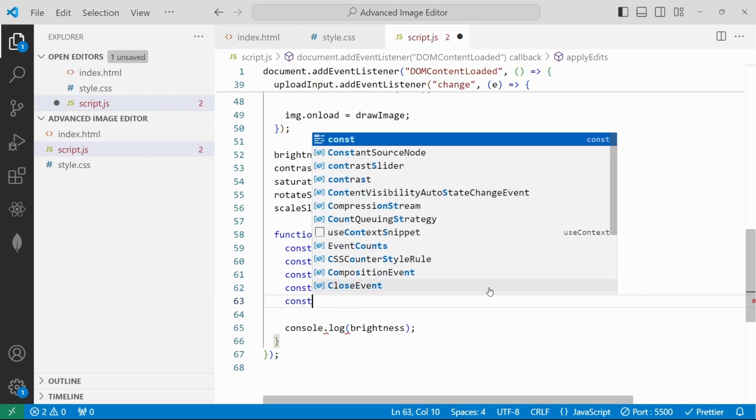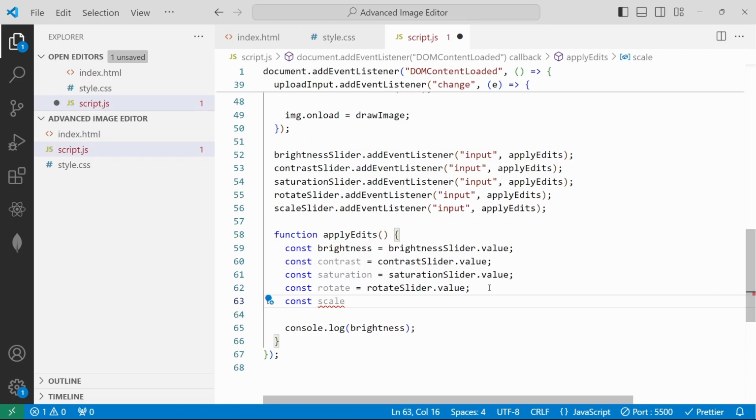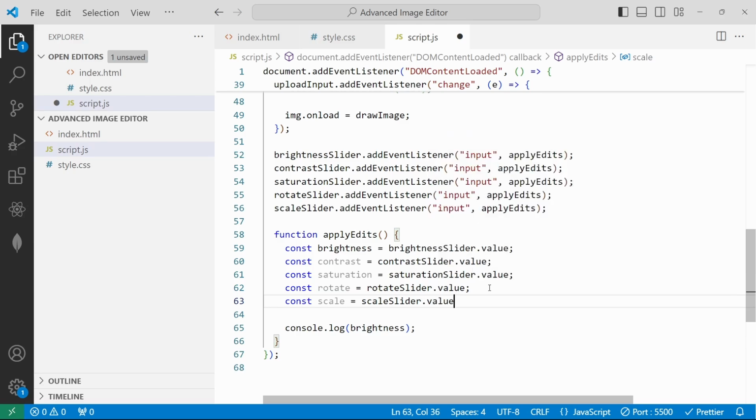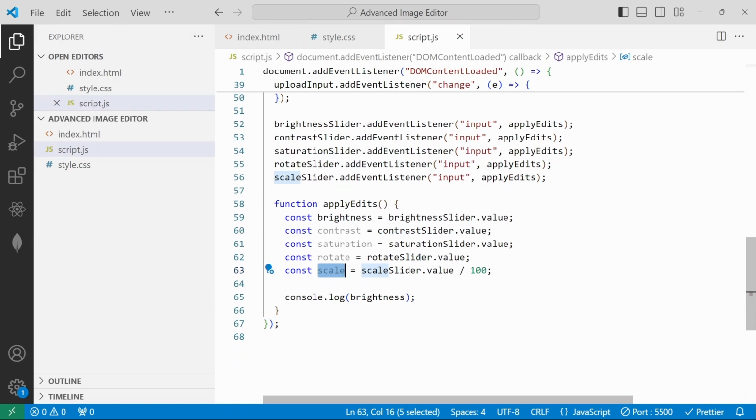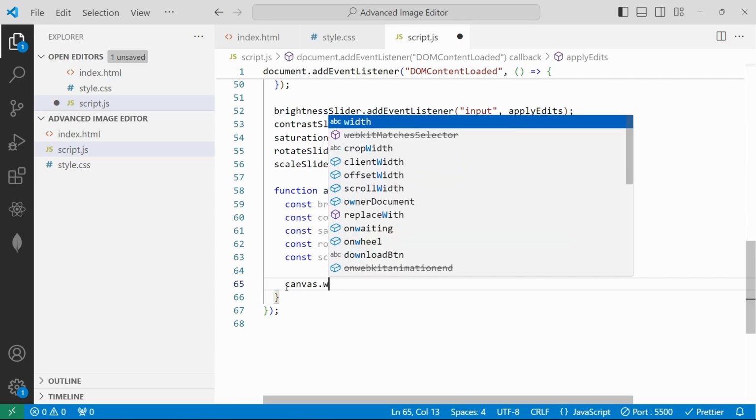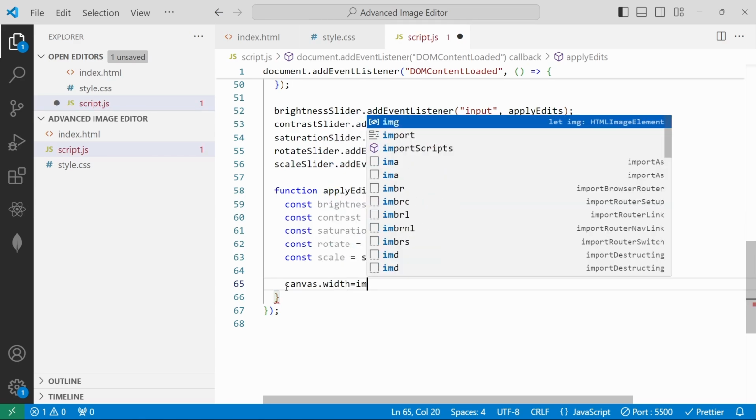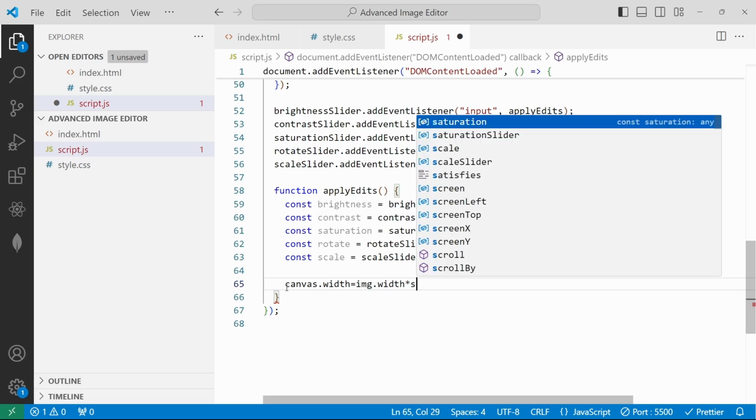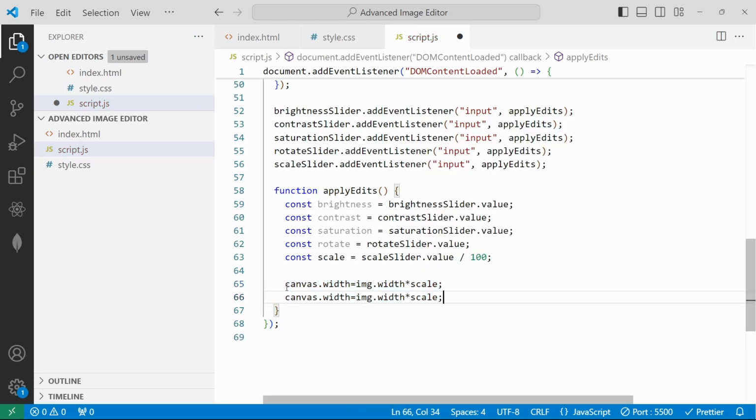For scale is a special case, and I can use this const scale or slider.value divided by 100. With the help of this, we can convert this to image's width and height. The next thing, we will change the scale of this canvas.width equal to, we have already defined this image.width multiplied by scale, and same for height also. Instead of width, I will change to height here. I will copy and paste it here.